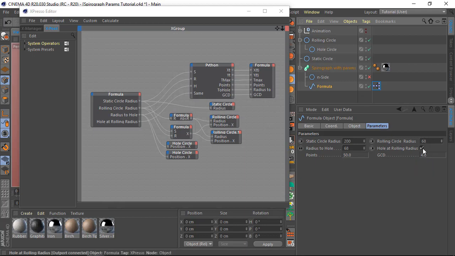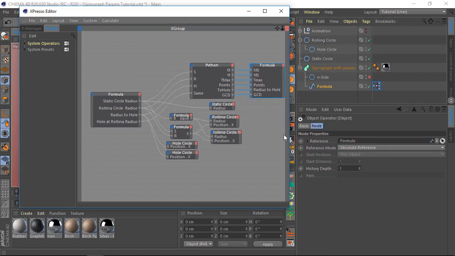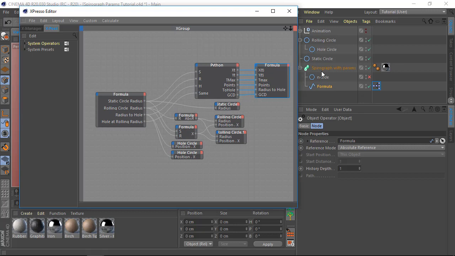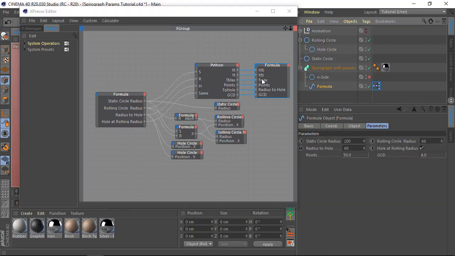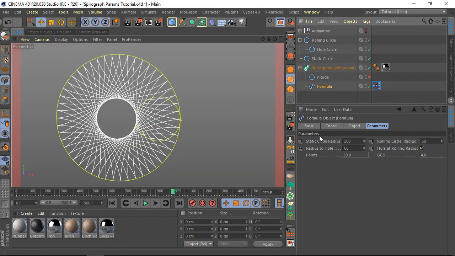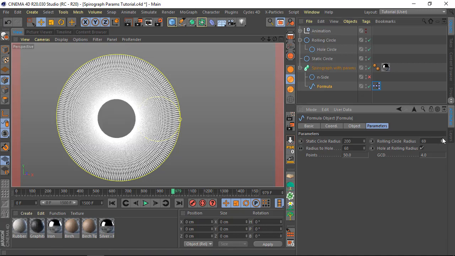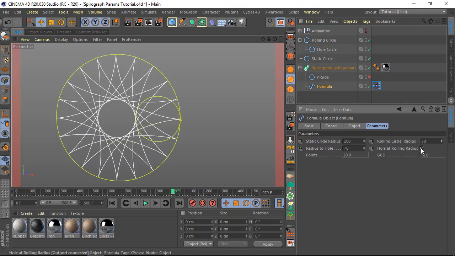And if this is checked, it changes the radius to hole to the same value. So that's why I output that. So these radius to hole, actually right there, you can see that's the name of it. So radius to hole, points, and GCD, these three things are set automatically. So if we take a look at this now, I can change this value. If I uncheck this, I can change this value.